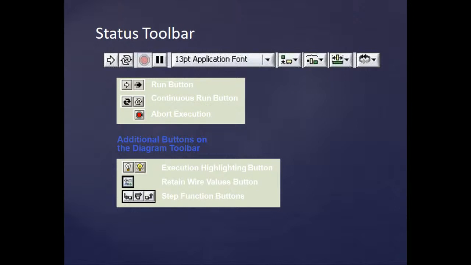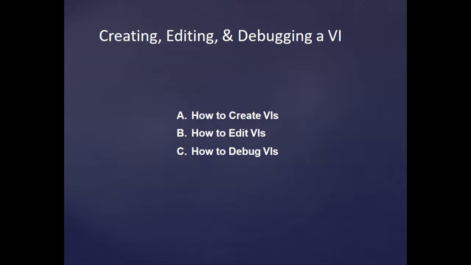So this is the status toolbar, in order to know whether our program is currently running, or whether it is in working status, or what the error is. In that way we will be using the status toolbar. So how to create a virtual environment, how to edit, and how to debug.